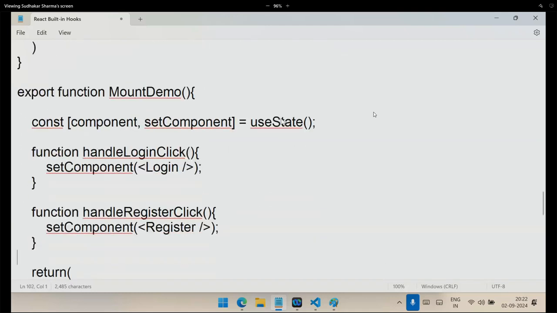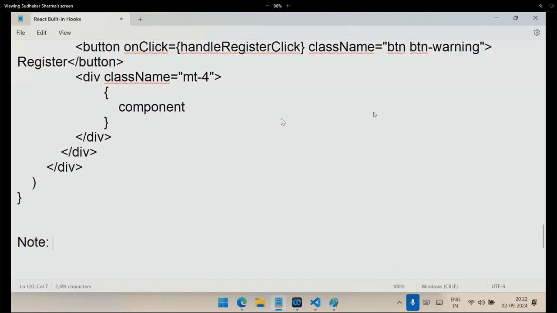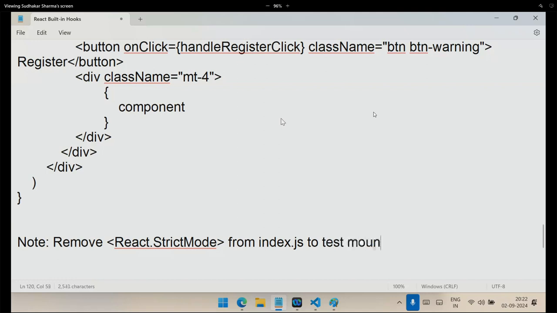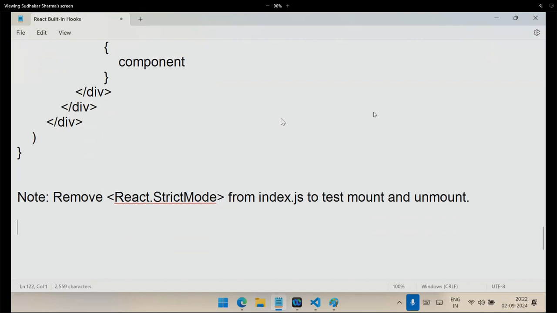But this is just, and one important note is remove React strict mode from index.js to test mount and unmount.